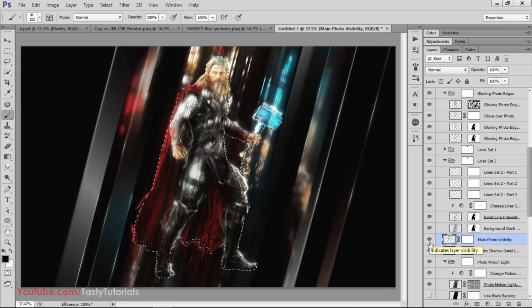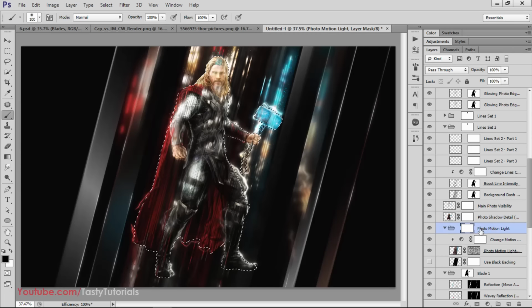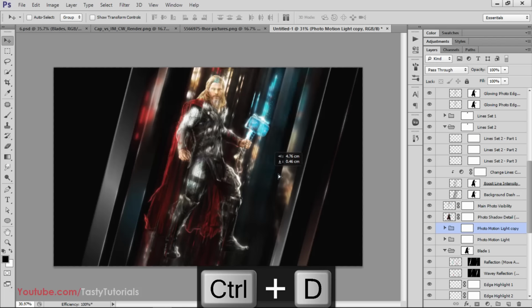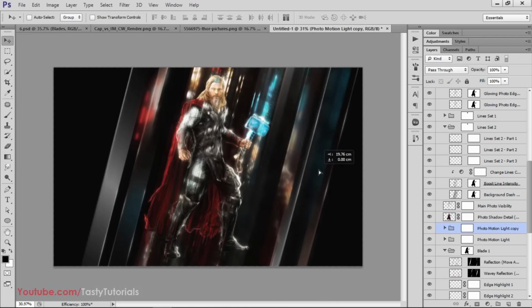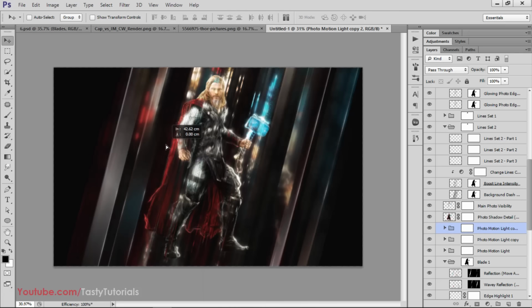So we'll leave it as it is, and this is our glow, or maybe say that it's a shadow. Okay, on the next layer, this is photo motion light. This is the light of our character. So let's press Ctrl J and press V, press Ctrl D and click on our group, and we'll move it to this side. I think it's nice. Press Ctrl J again, and click here, and we'll move it to this side.